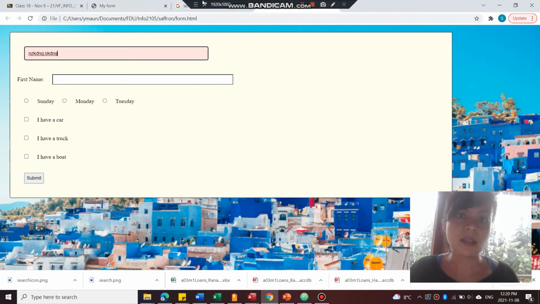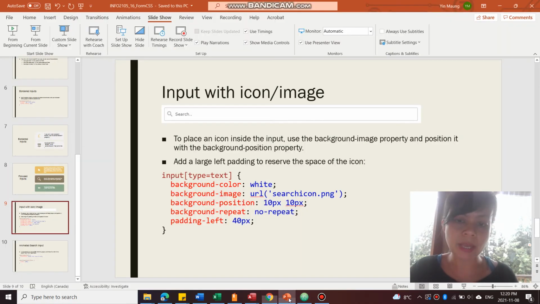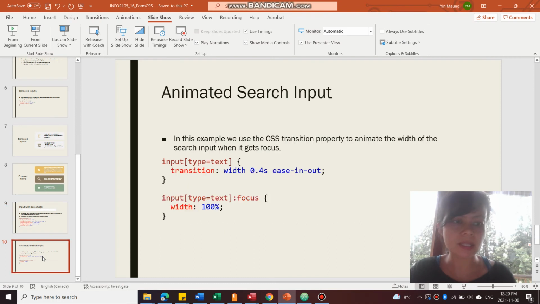Okay, all right, so we have a little bit more time left. Let's move on to the next thing, which is the animated search input bar, which is kind of cool, and it kind of is a segue to what we're going to learn in our next video, where we add transitions and sort of like animations to images on our web page. So let's take a look at this.